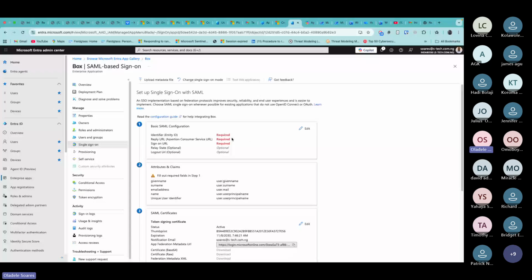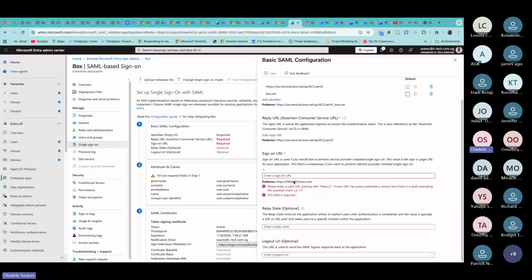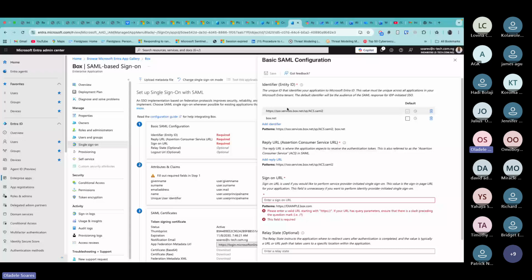In this part, the application owner... you see, previously we spoke about the sign-on URL, we spoke about the entity ID and all those nice stuff. All this information will be provided by the application owner. So they'll give you this information, they'll give you this information as well, and you find this information on their website.